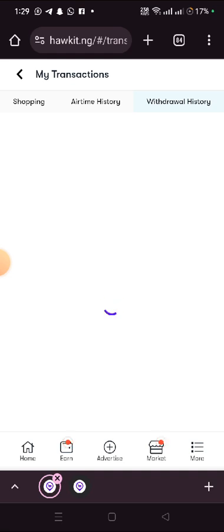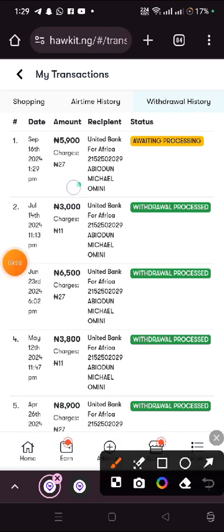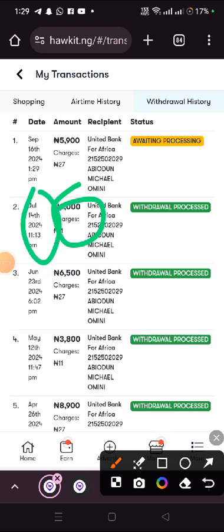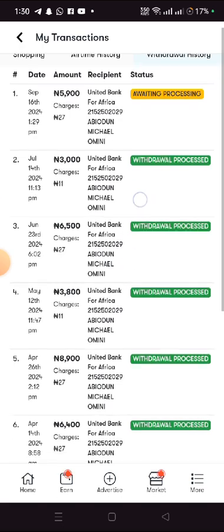Let me show it to you. You can see it is waiting to be processed. But I am going to receive the money, that is for sure. I believe that. This is not my last withdrawal. I don't think the information is recorded here. I did not withdraw last in July. I still withdrew this month. I think last month, yes, I still withdrew last month on this.